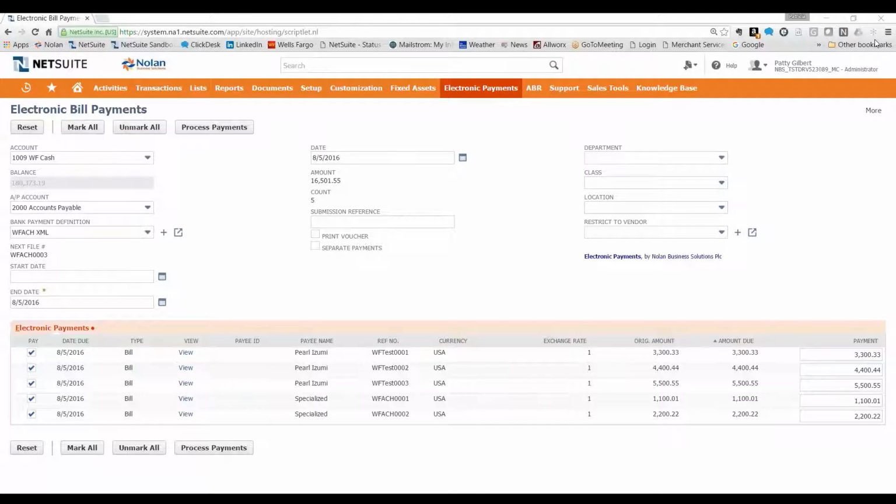We build a format or multiple formats if needed in your account that will be able to generate a file for your bank that's going to contain instructions for your bank to be able to make ACH or wire or check payments on your behalf.